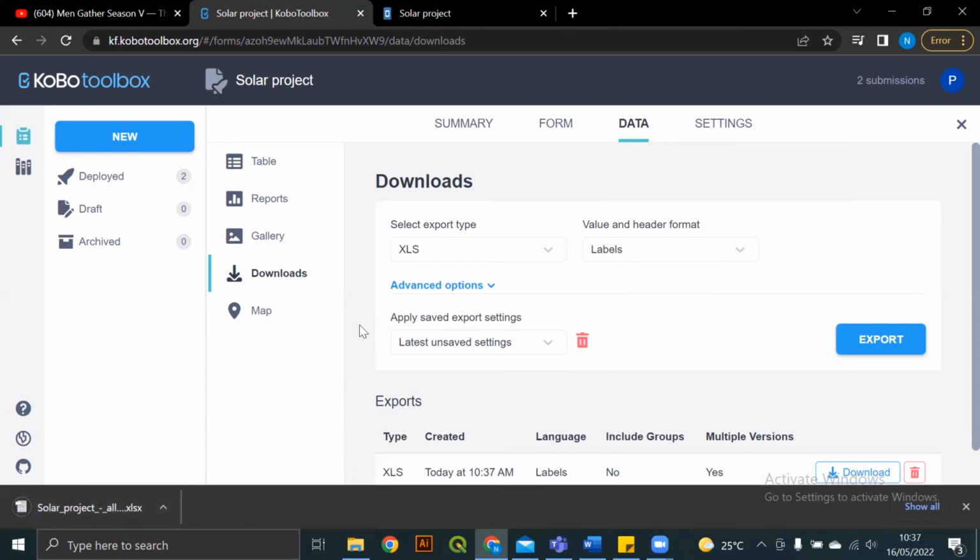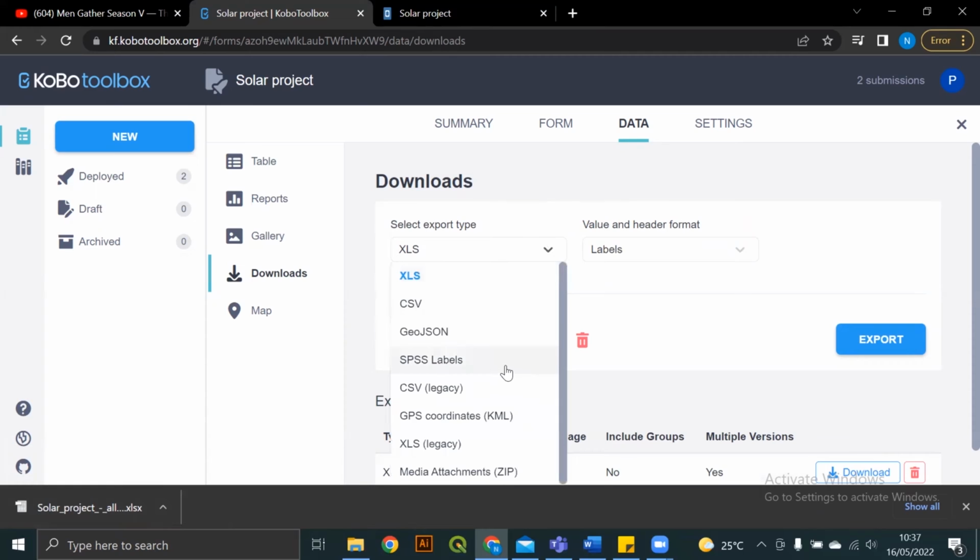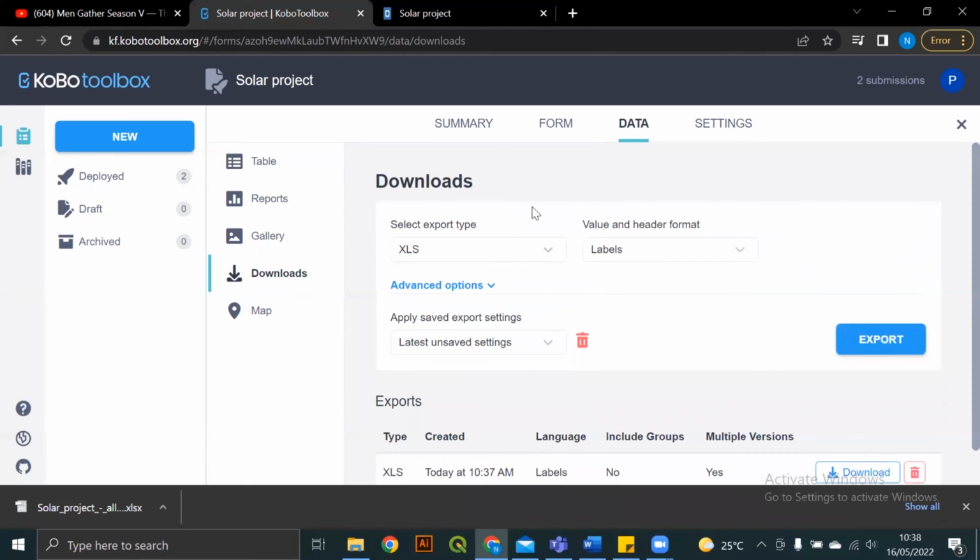Now let me show you where the download goes to. The file that gets downloaded is an Excel form, and you can change the format to your preferred, to any that you want from here, from this drop down arrow. Excel usually comes as a default, but there is CSV and then all these other options. But I usually prefer Excel. I usually prefer to download my data as an Excel sheet.